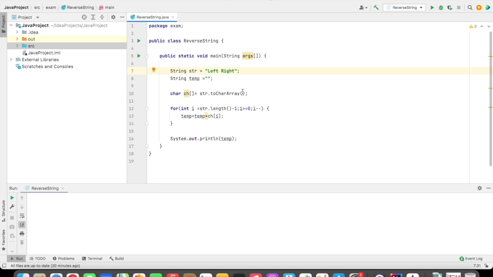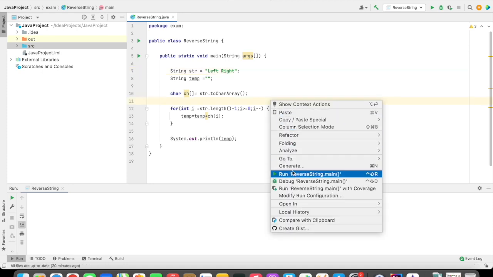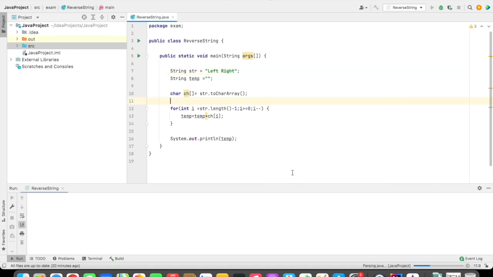What I am saying is, 10 means the length. The length of the string is 10, but it starts from 0. So the loop will work as 10 minus 1, meaning 9, which is the last character. Then 8, 7, 6, 5, 4, 3, 2, 1, 0. This is how it's going to work. So let's run it. Let's see. Here you can see, what is the print?